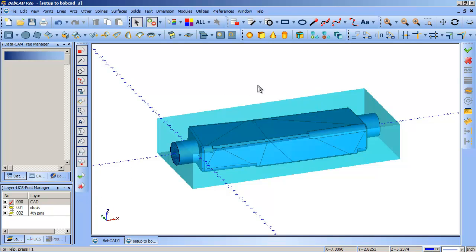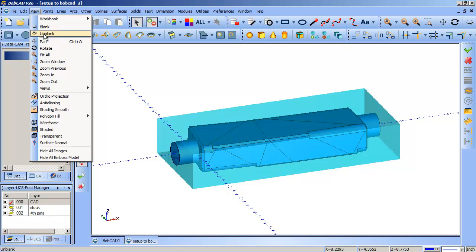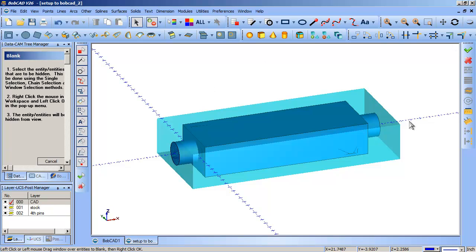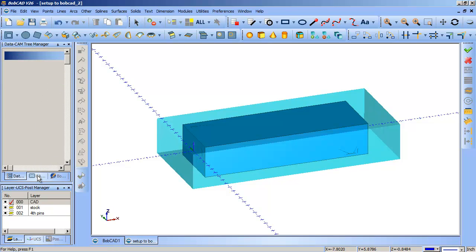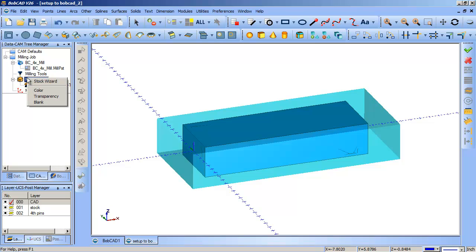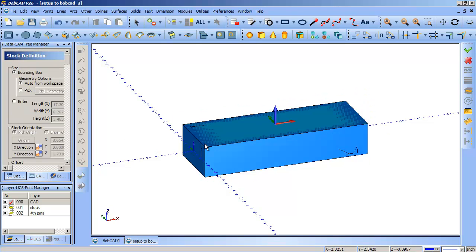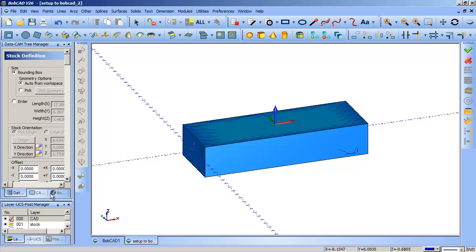So first thing I did was I made stock, and this is a piece of stock that's just the bounds of your part itself. So let me hide my fourth pins. And then you want to set up your stock. So let's run the stock wizard, rectangular. It takes the bounds of that stock I made, so you could make that any size you want, or even add some on the edges from right here.